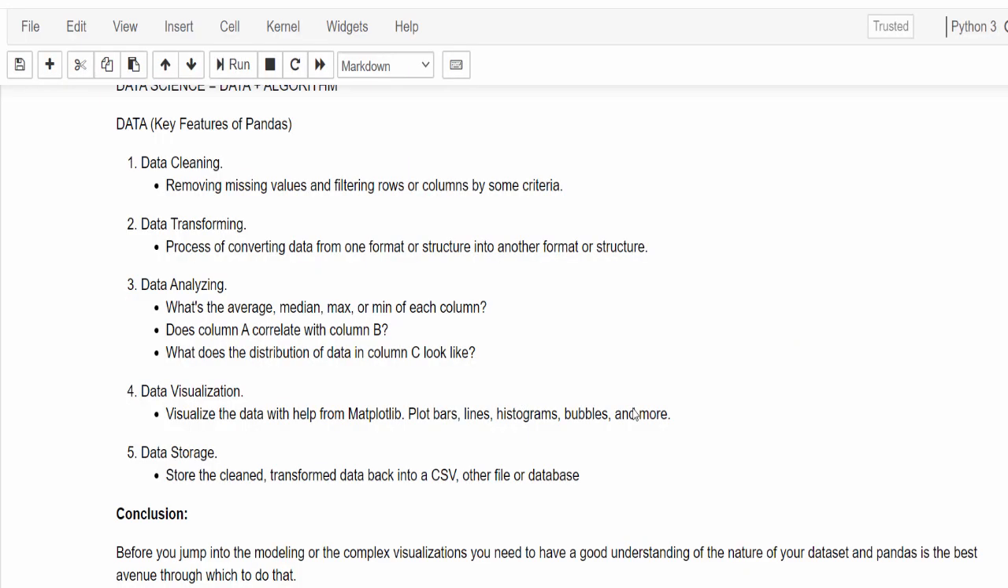Then the second one, data transforming. It is the process of converting data from one format to another format. As I already said, we will be getting unstructured data. We have to make it structured data. Data transformation is a very important step.